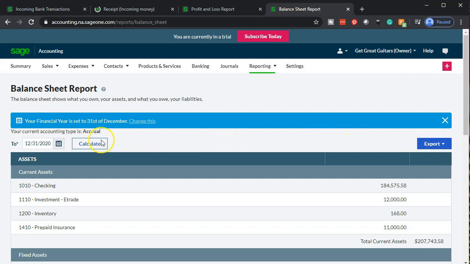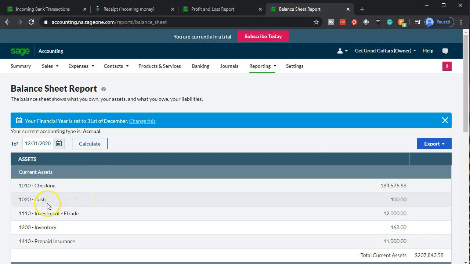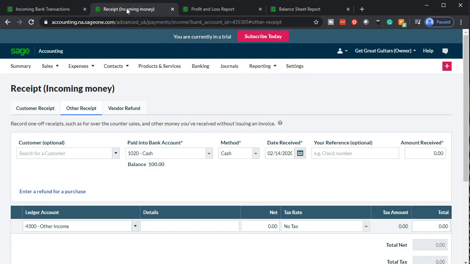If I say calculate, I should see another cash account for the cash on hand that we got. So I'm going to say that, and then magically cash appears underneath. It's the cash on hand that we got. We've got to take it to the bank. It's not safe to have a bunch of cash on hand in the store, so we'll go to the bank at the end of the day.